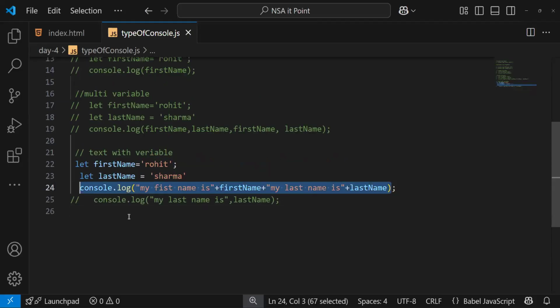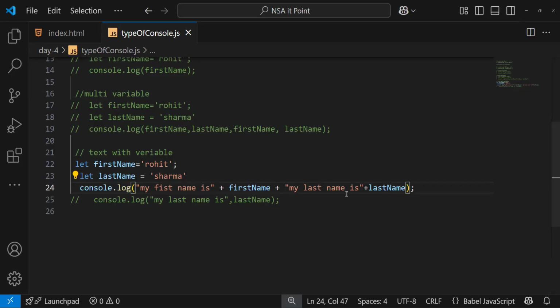Is everyone able to see this? I just added the plus sign. Only the plus sign.